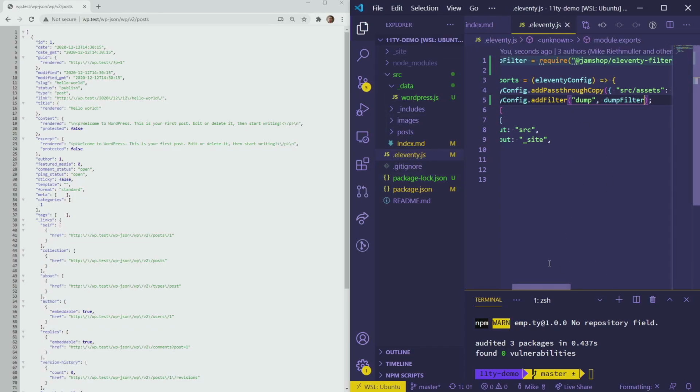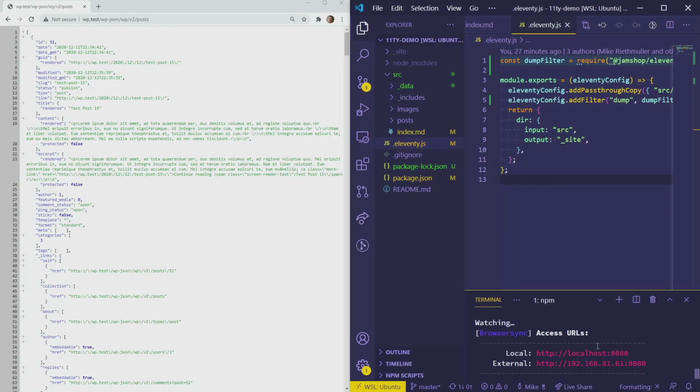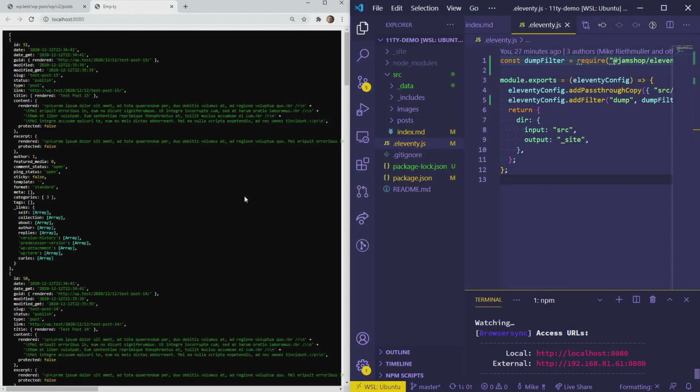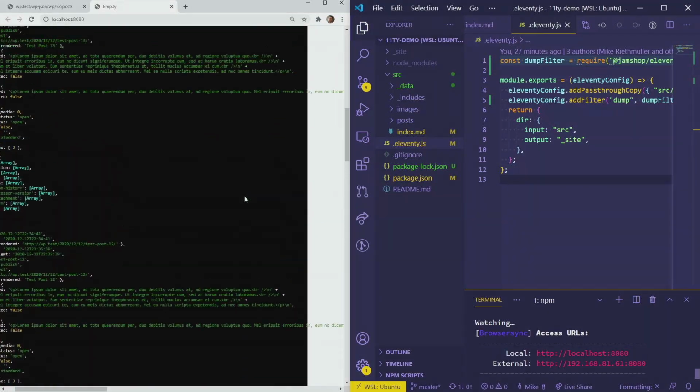Let's give that a test. So we should be able to run npm start now. It's going to start a server on localhost 8080, and you can see it's outputting all of the content of the test pages that I created.